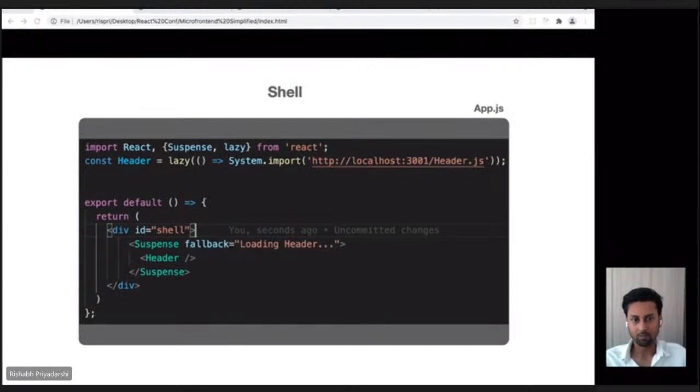Now that we have our micro app ready, we need a container combining all these apps in one place. Let's call it a shell. To load the micro app, we would need to use System.import function provided by the browser, which would return us the micro app in form of a promise and load the app on the screen.